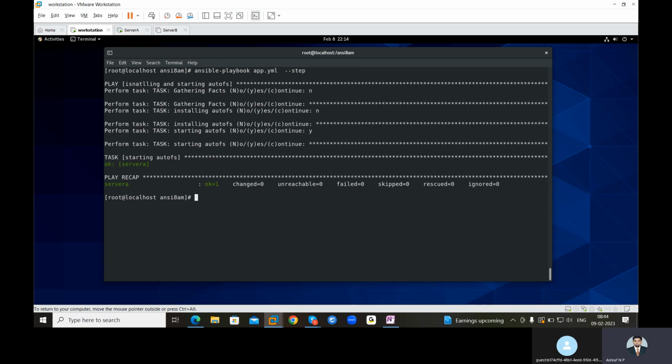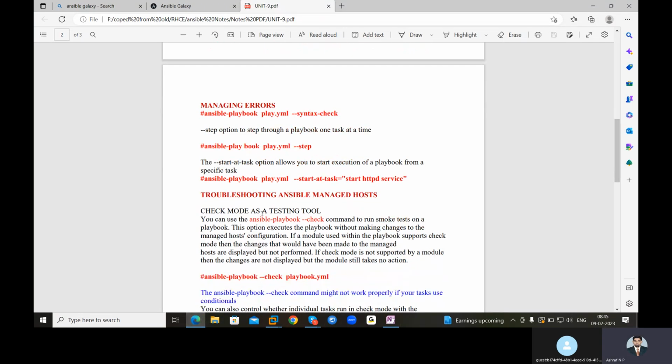So if you want to run only a particular task, it's better. Say you have a play which contains 10 tasks, but I want to run only a particular task, then you can go for --step. So in this we have some tricks, that's all.